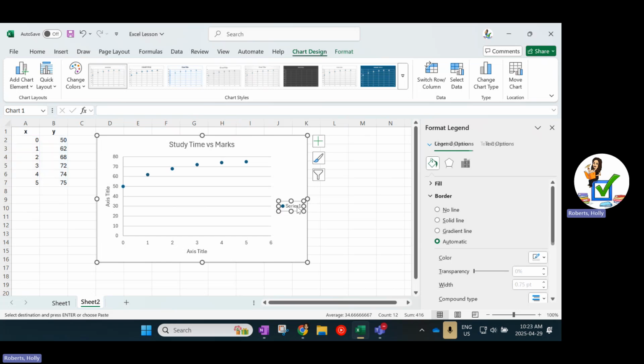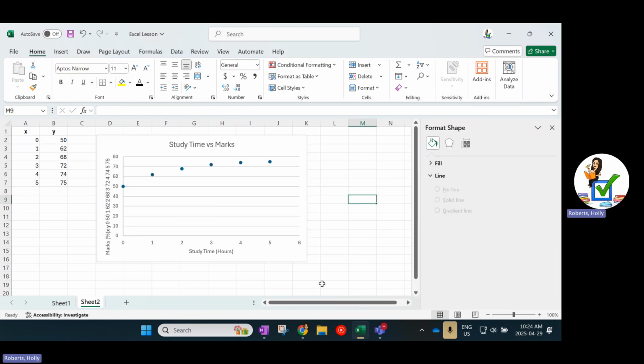I actually don't need the series there, but I can now add my title of the x-axis, which is study time, and that's in hours, and marks are on my y-axis. That's percent. Okay, so then the next part says add a trend line.